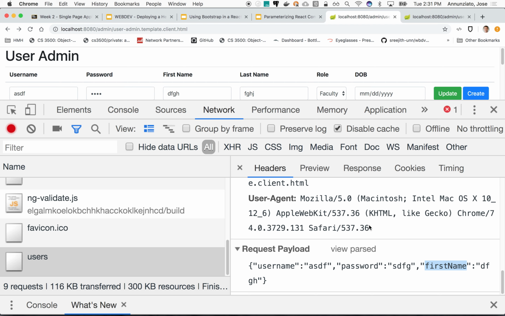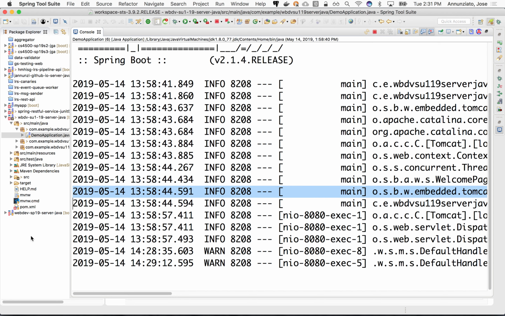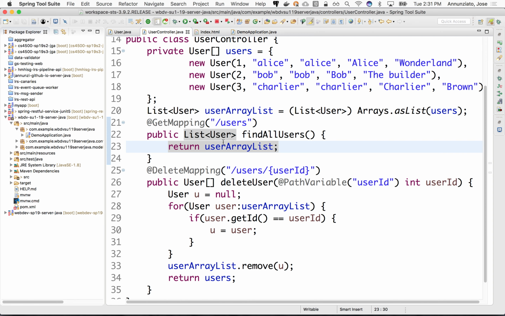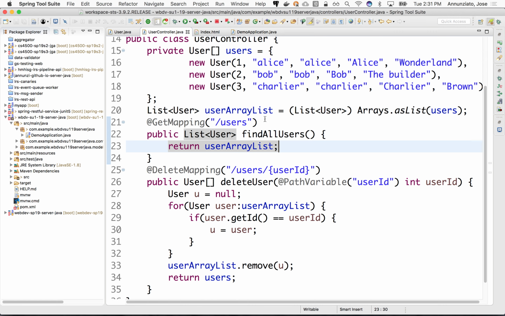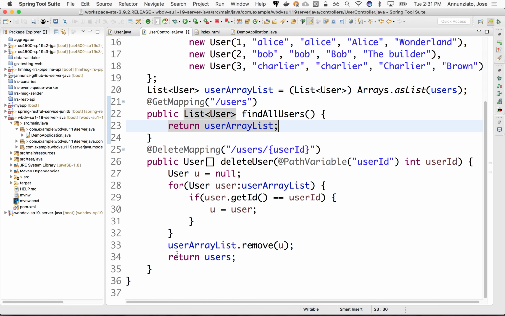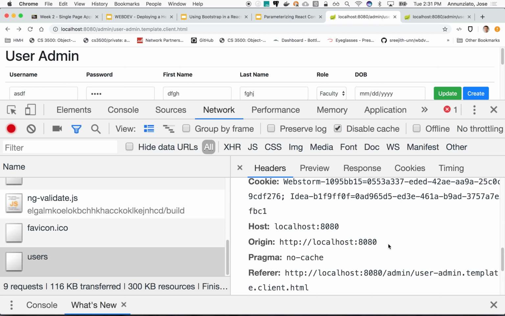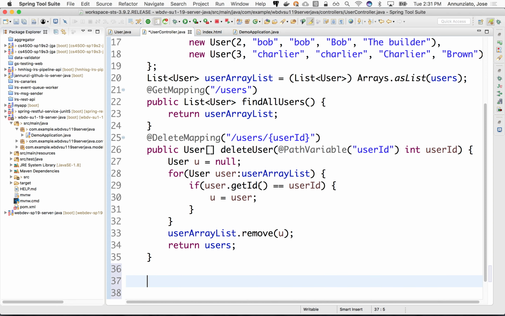Let's go now to the server side. We did the client side. Let's do the server side. On the server side, here's my user controller. We have the find all users, and we have the delete user. Let's now listen for an incoming post. That's what we're sending, right? We're sending a post to this URL.